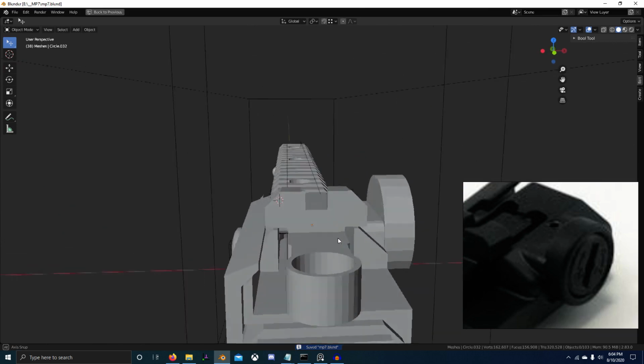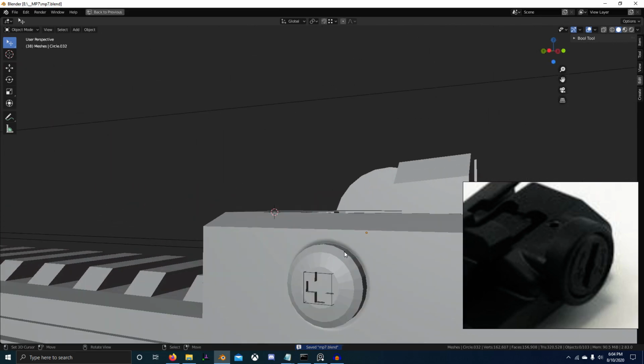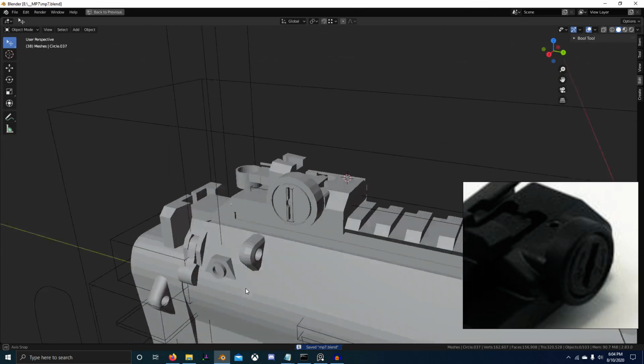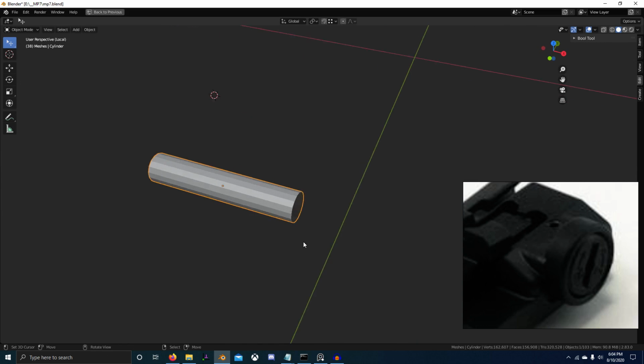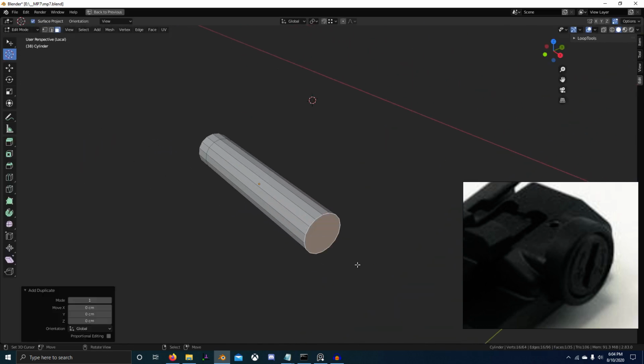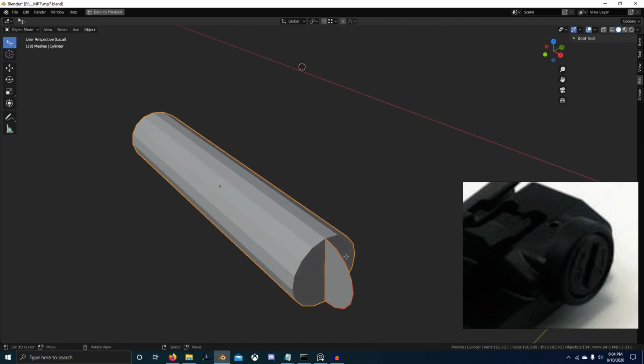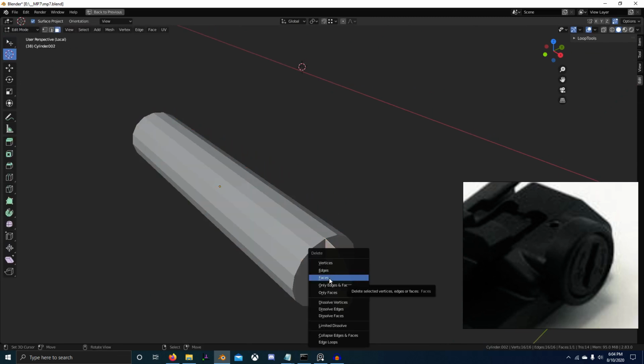Alright, that looks good to me. Make sure that's shaded smooth. Alright, let's grab this. Duplicate it, rotate it by 90. Separate it. Delete only the faces.